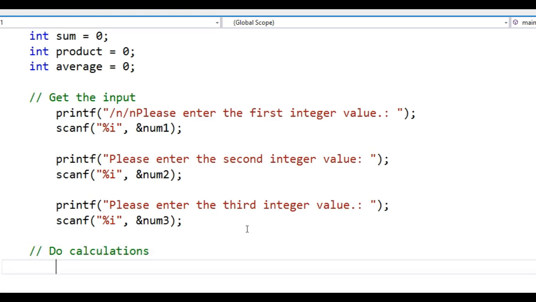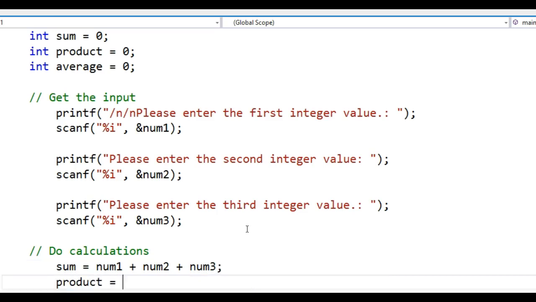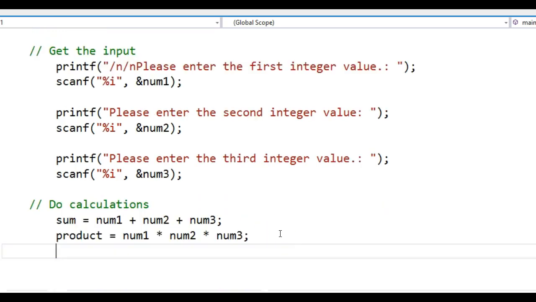So here'd be another comment, do the calculations. I need to set the sum. The sum is num1 plus num2 plus num3. I need to get the product, and that is num1 times num2 times num3. And finally, I believe I need to do the average. Average is nothing more than the sum, which would be num1 plus num2 plus num3, divided by 3, which represents the numbers. I could use sum because the addition has already happened, and that would give me my average.